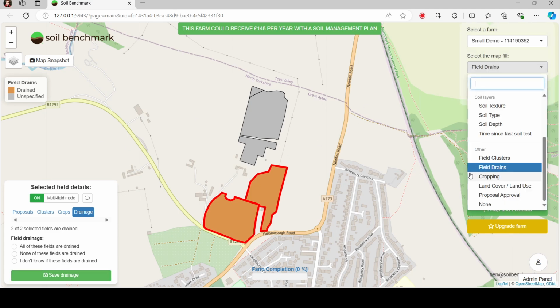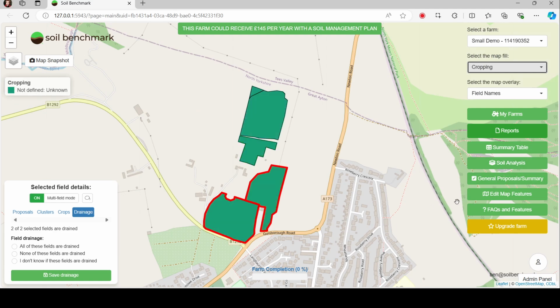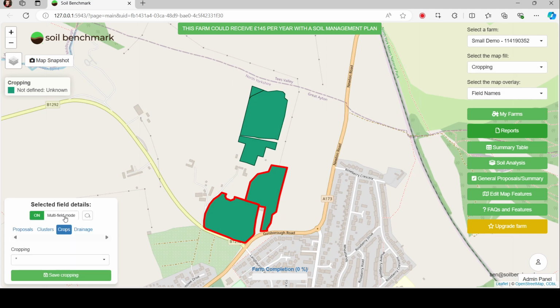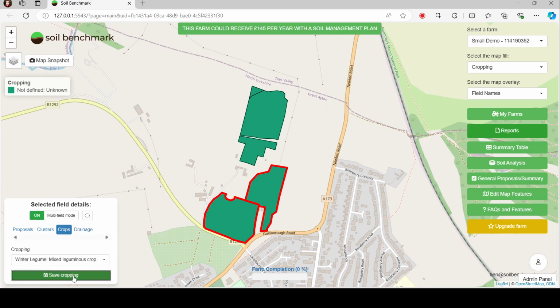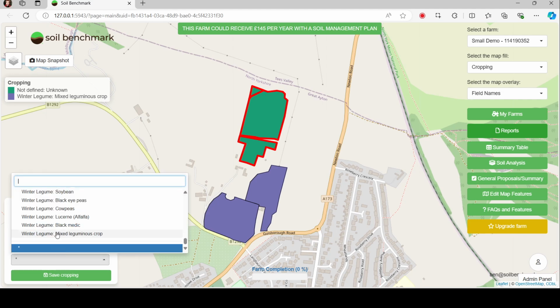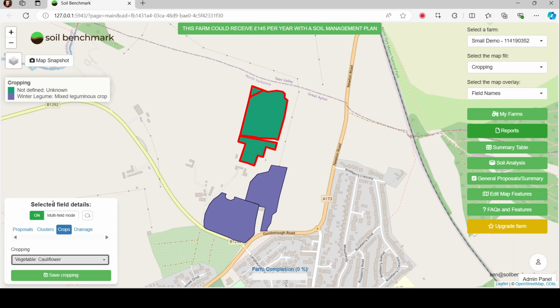And in a similar way, if we go to cropping, here I haven't defined any cropping on my farm, but if I wanted to say these were mixed legumes, save that. But I want these three fields up here to be cauliflower, strangely, then it'll again automatically update. So we've got cauliflower and mixed legume.